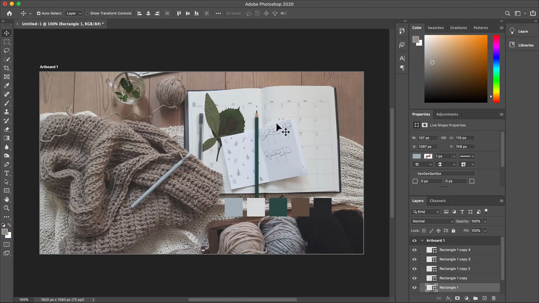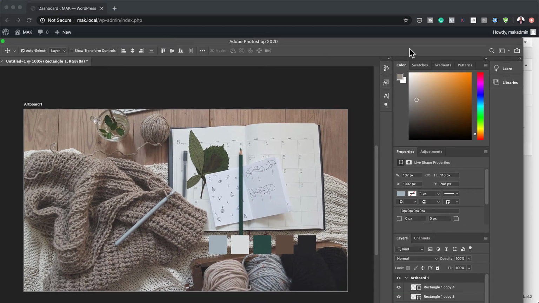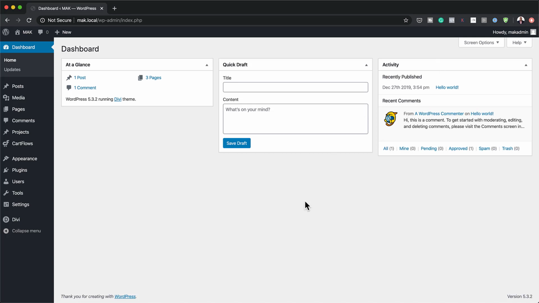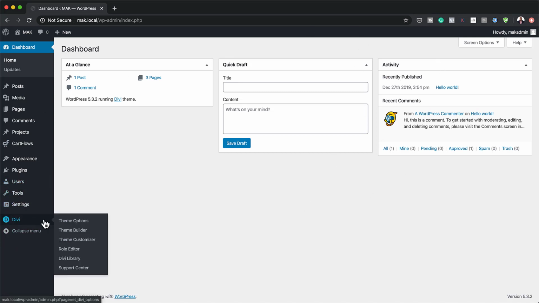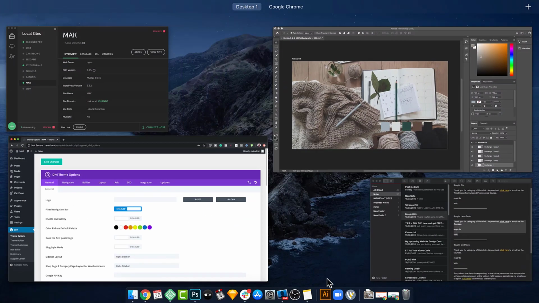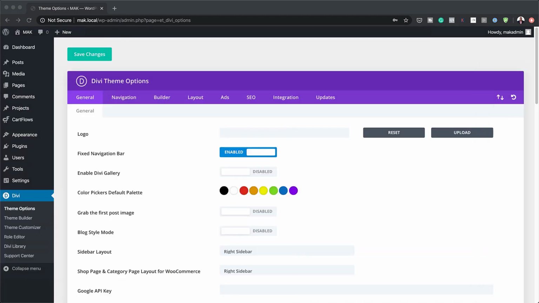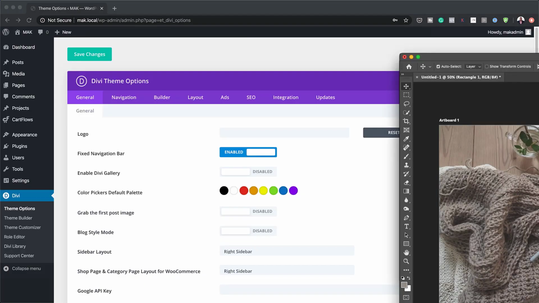Right. So now I just need to drag this. Now I use two monitors, but of course you don't need two monitors to achieve this. So I'm going to switch over here to Divi, and then I'm going to click on theme options. So this is where we need to add the colors that we've just chosen. So let me find my Photoshop document, and it is right here. I'm just going to drag it over here to my second monitor.